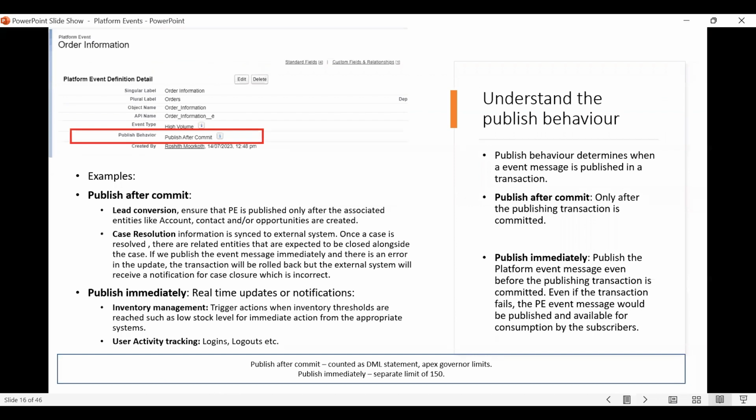Let's talk briefly about the publish behavior. Now, as I had shown you, the publish behavior had 2 options. It was publish after commit or publish immediately. The publish after commit is relevant when we want to publish the platform event message once the entire transaction that is responsible for it is committed to the database, right?